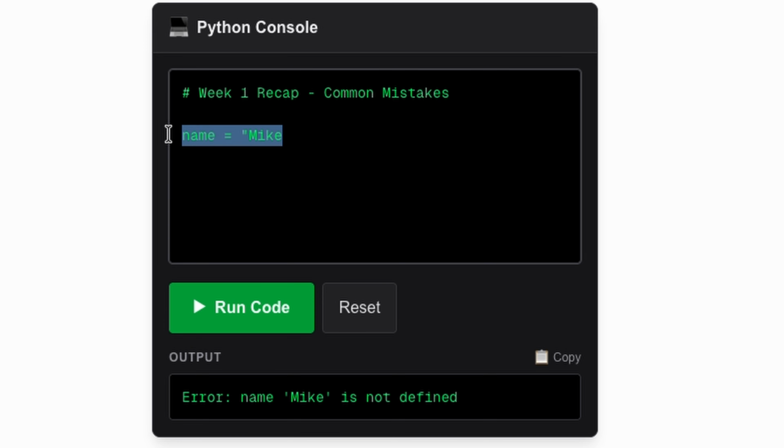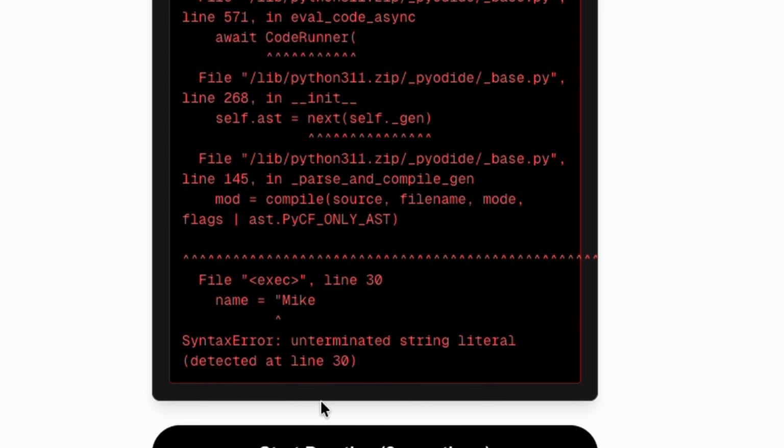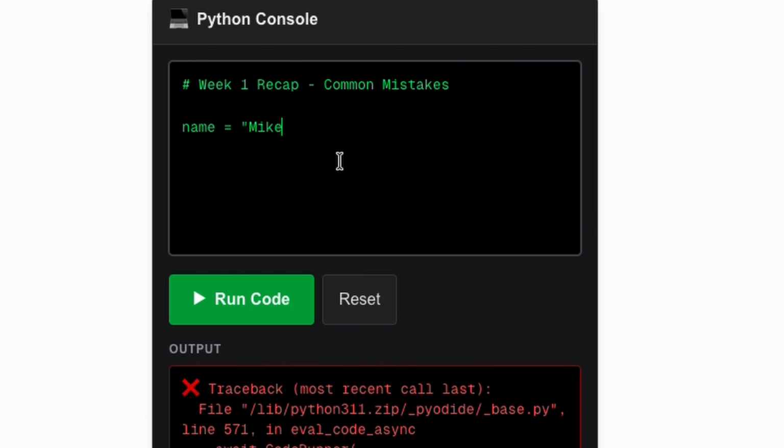Let's quickly correct the most common issues beginners face this week. The first one is missing quotes. Let's say I create a variable name equals open quotes and type Mike. If I forget to add the second quote or the closing quote, the system is going to throw up an error, and that says syntax error. All I need to do is just to add this and then run the code. That works.